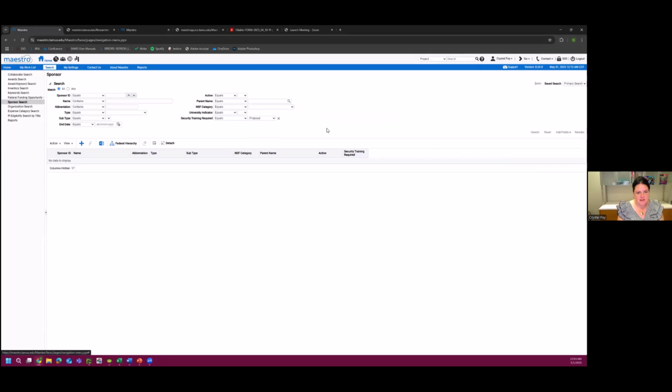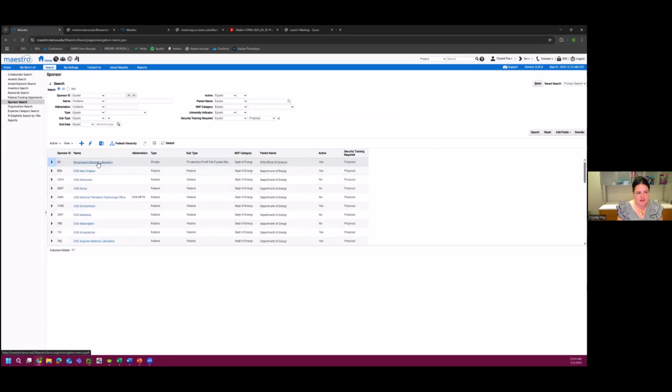So what we did to be able to define that is we added an indicator on the sponsor level to say whether or not security training is required by that sponsor. And we have the ability to define if it's required on proposal, only on project, or on both proposal and project. So currently, Department of Energy and all of the children sponsors under Department of Energy are listed as requiring this training on the proposal.